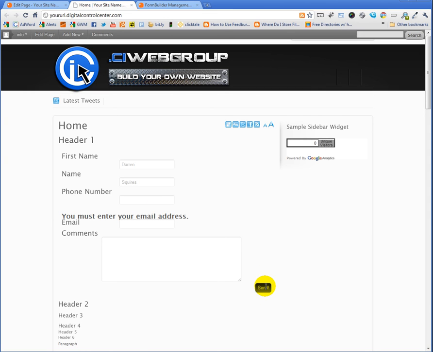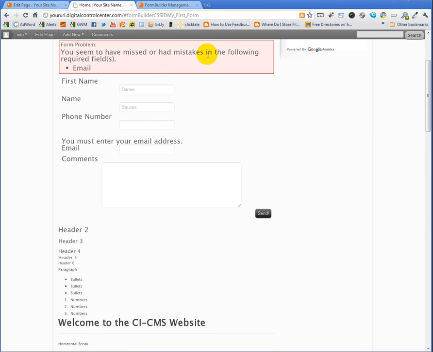And right now it's probably going to give me an error because I made a mistake. The email field is a required field. You must enter your email address. So anyway, that's what you do in order to create your forms. And like I said, there are multiple forms that you can create. You just need to pick and choose which fields you want and what information is necessary.